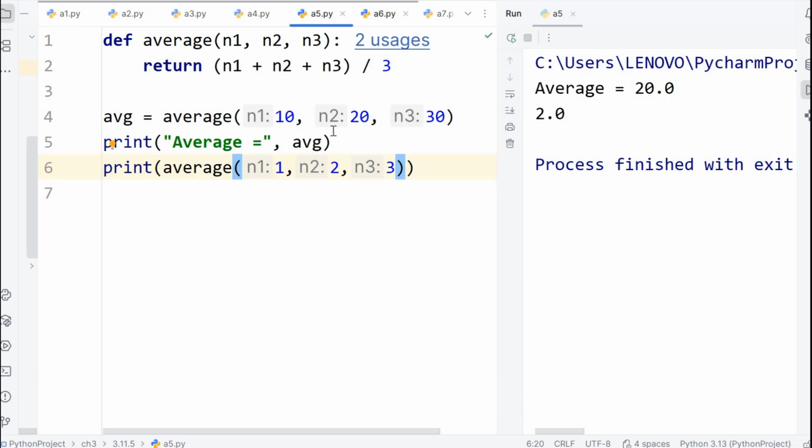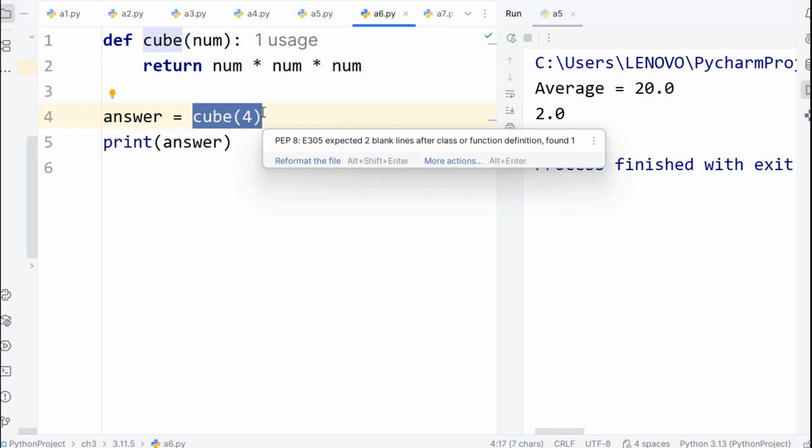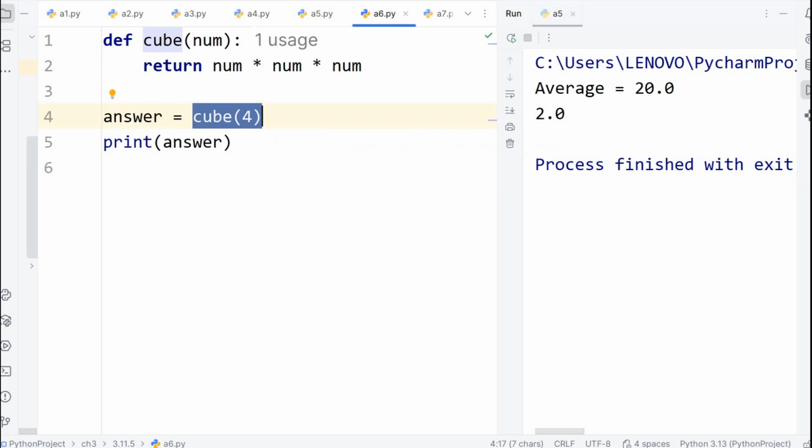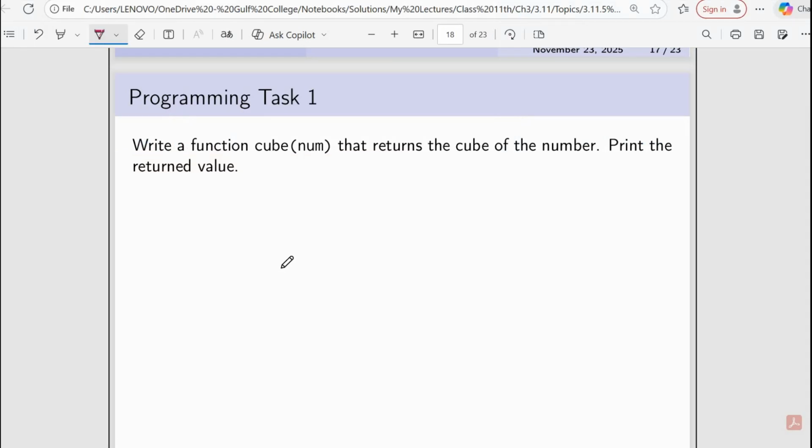Okay, we are moving to question number 6. We have written a function with the name cube, and it takes one parameter num, and then it multiplies num times num times num, the cube. We are calling it here, and in this place it will get the value after returning from this function. Answer is equal to the returned value, and then it will print the result. When you run the program, it will give me 64. Okay, move to the next program.